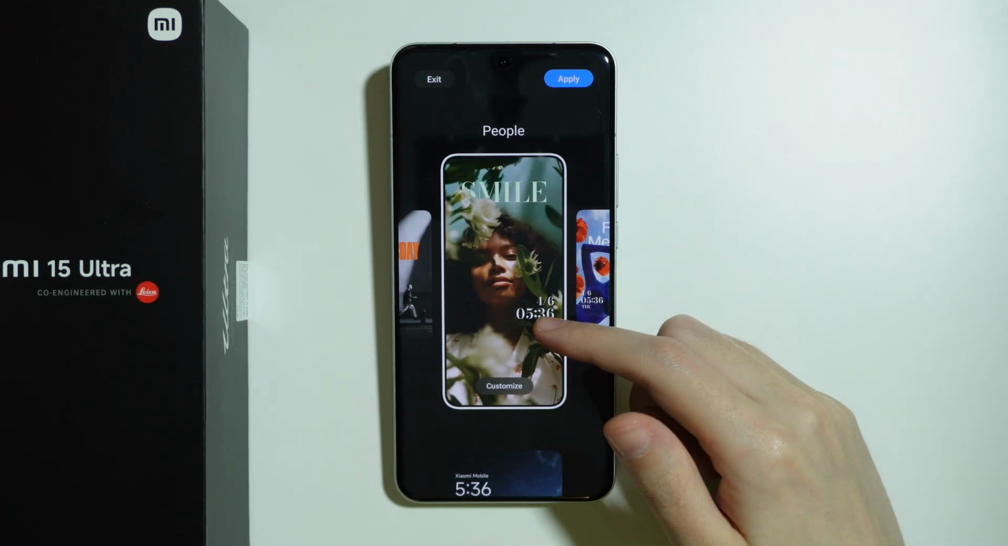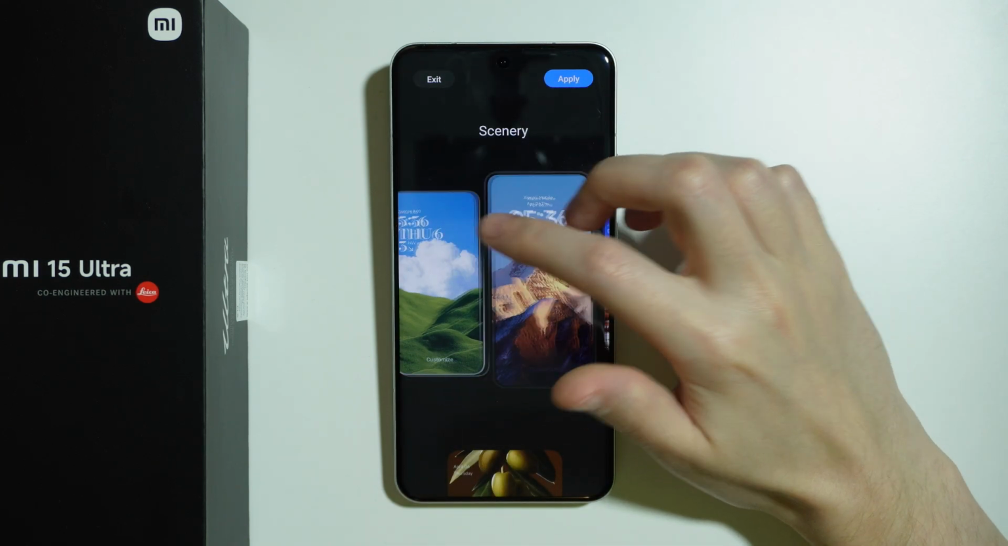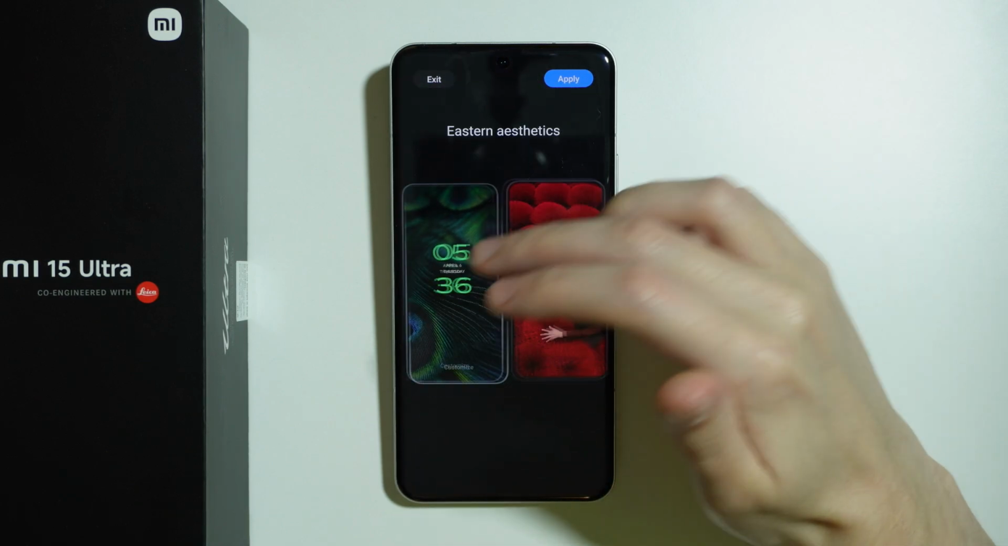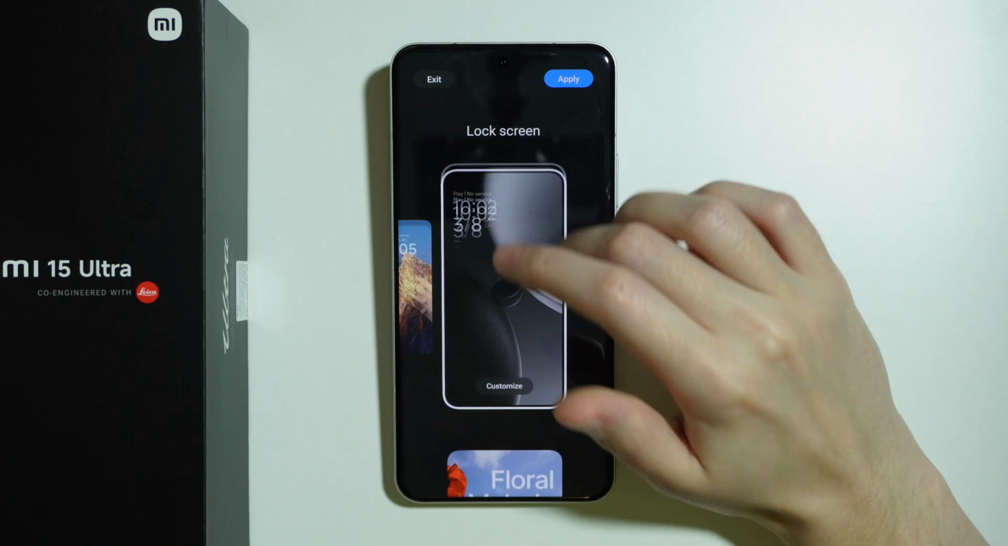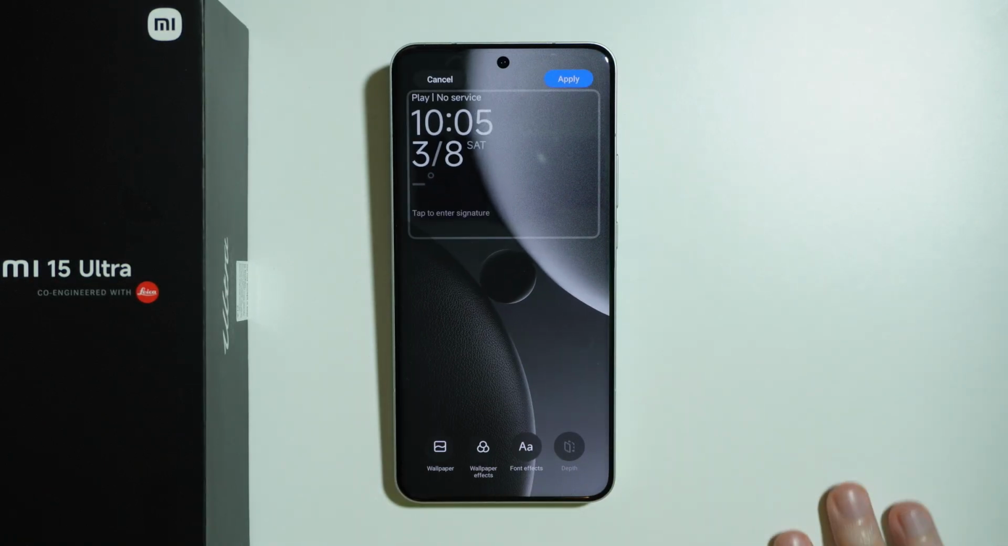So as you can see here, we have it on the right side here, now here is on the left. So make sure to go through these options in order to find the ideal clock that you wish to use. Bunch of different options over here, as you can see, and they can still be customized. I'm gonna stick with the default one for now, so I'm gonna press customize.